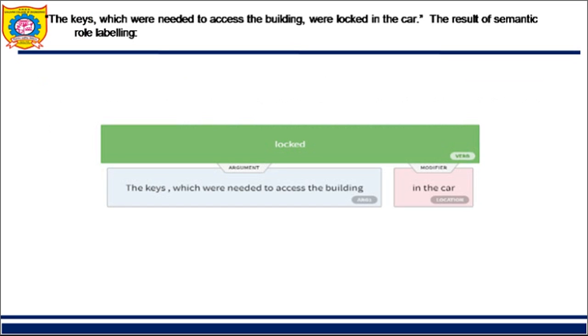Now how does semantic analysis work? Here I have a sentence. The keys which were needed to access the building were locked in the car. This sentence is undergoing semantic role labeling, so semantic roles are labeled. The keys which were needed to access the building is nothing but an argument. From here to here, I call it my first argument, so it is labeled as argument 1.